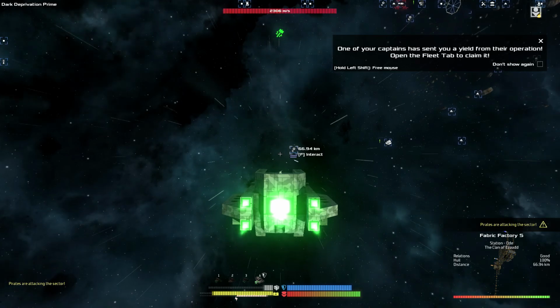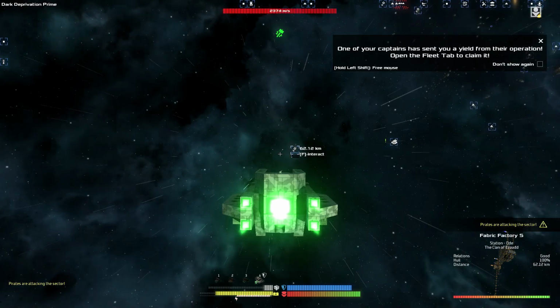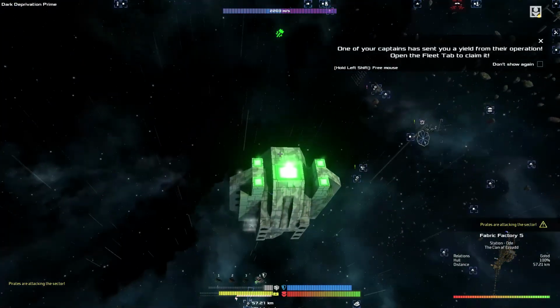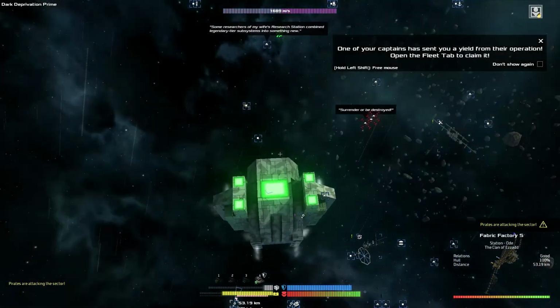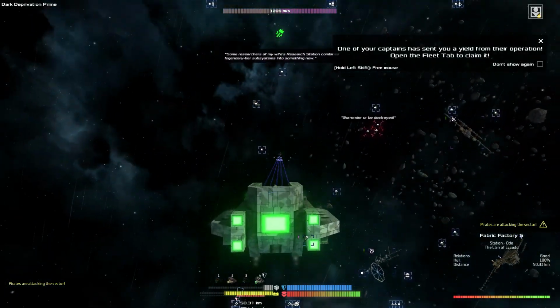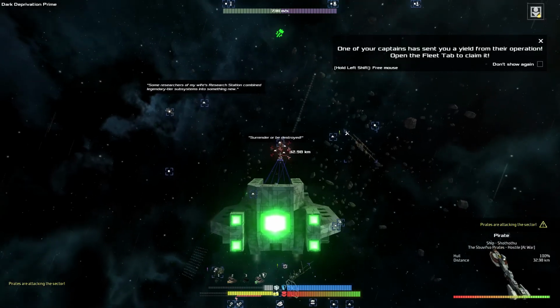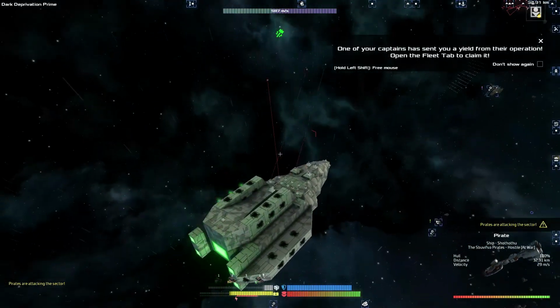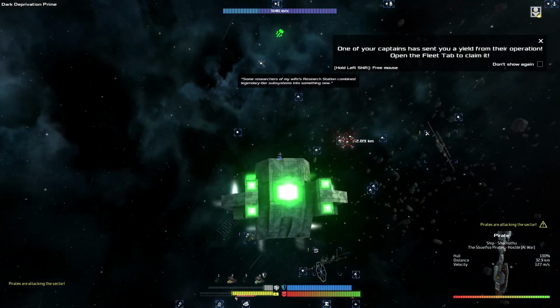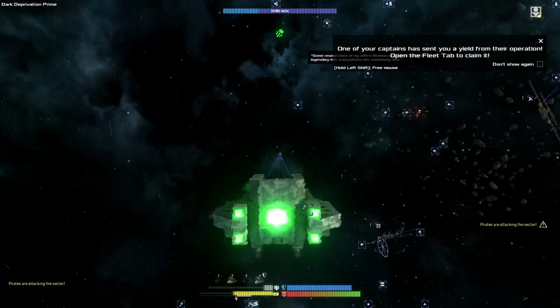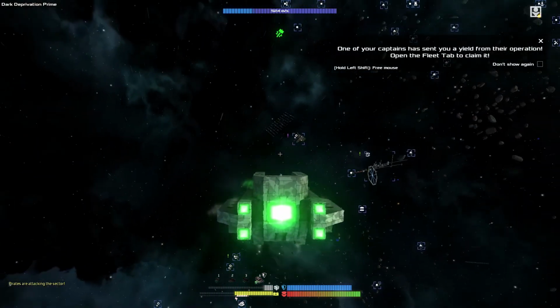But, you know, pirates are attacking the sector, huh? Can I... How far away are they? They're going to get intercepted before I can even get there. Yeah, they're already getting blown up. Okay, never mind.